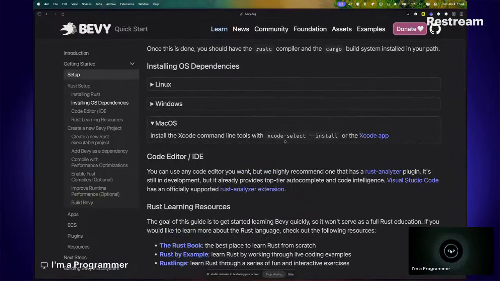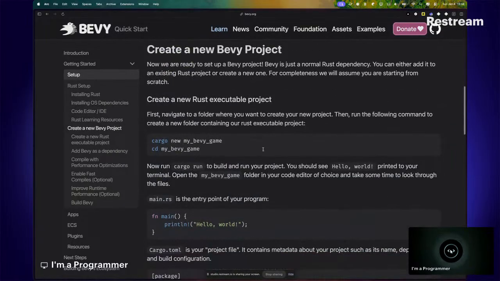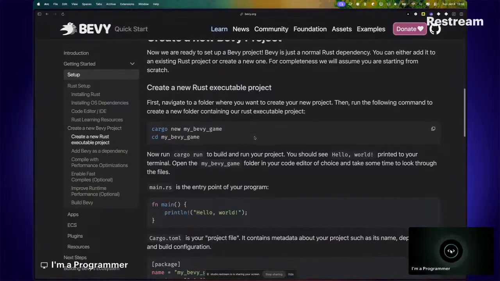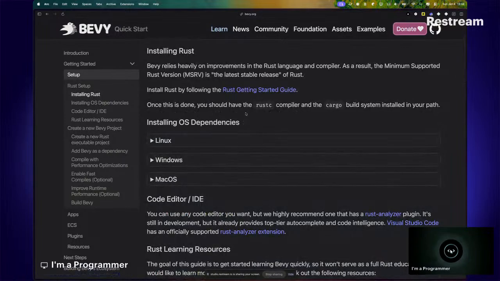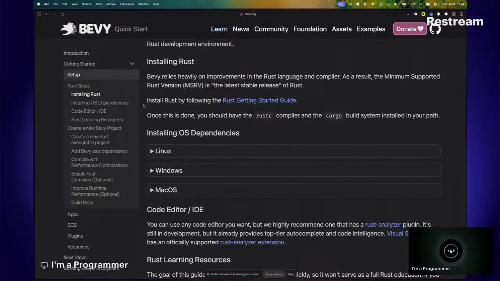To install the dependencies, you start with the OS dependencies first. Once you are done with this, you want to start creating a new Bevy project. After installing Rust, and I assume everybody here has Rust installed, but if you do not have Rust installed, you can install it by getting started from here, and then you're good to go.